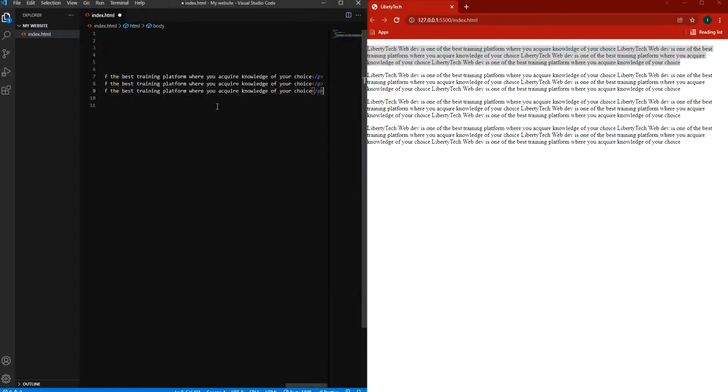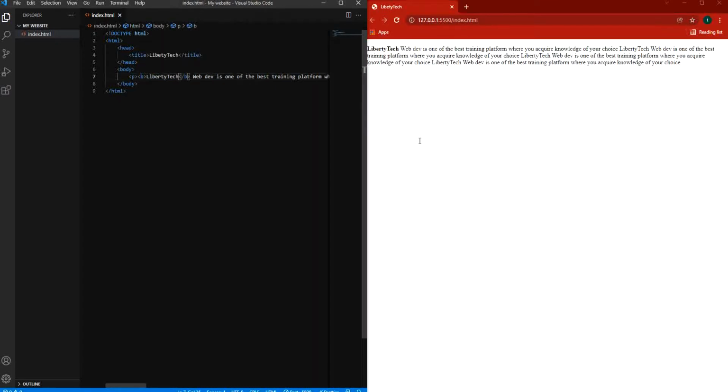So another thing I want to explain is the bold tag, the B tag. This allows you to make your text bold, and the bold tag is just B. It has an opening tag and a closing tag. So any text you want to make bold, you put in between the B tags. So let's just try that here. Let's make the Liberty Tech bold. So B, and save. As you can see, only the Liberty Tech is bold here.